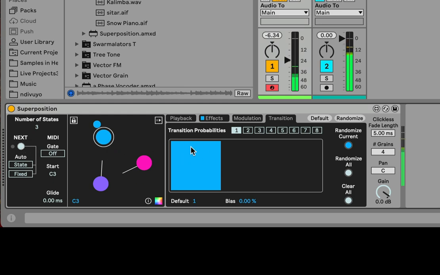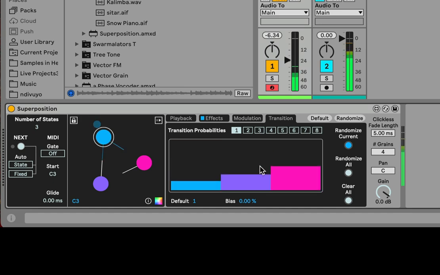Well, here is the transition probabilities, these sliders. And right now there's only 3 because there's only 3 states. So we're in the blue settings. So right now when you press next, these say what's the probability of the blue state going to the next state. So if I turn the purple one all the way up, then when we press next, there's a 100% chance the blue will go to the purple.